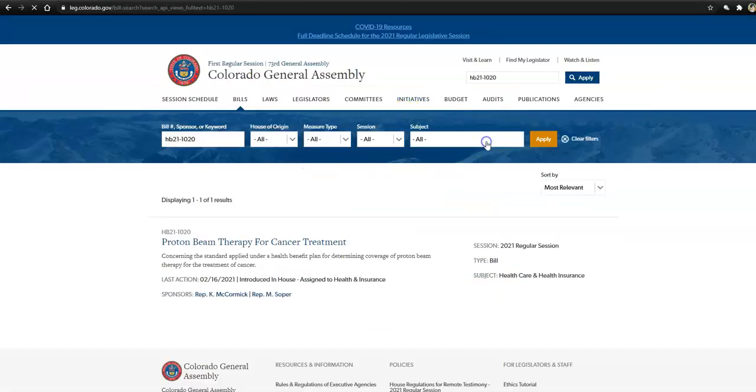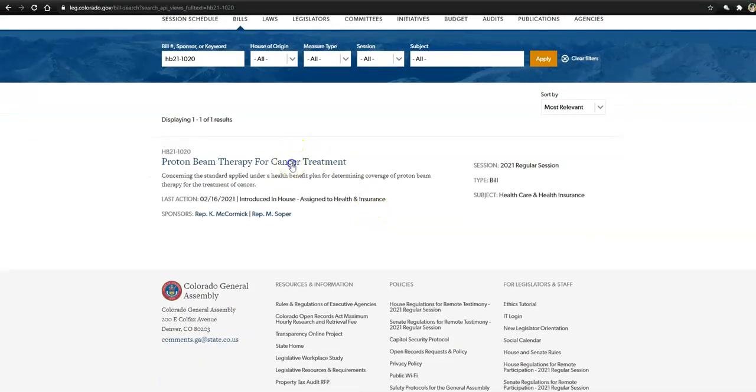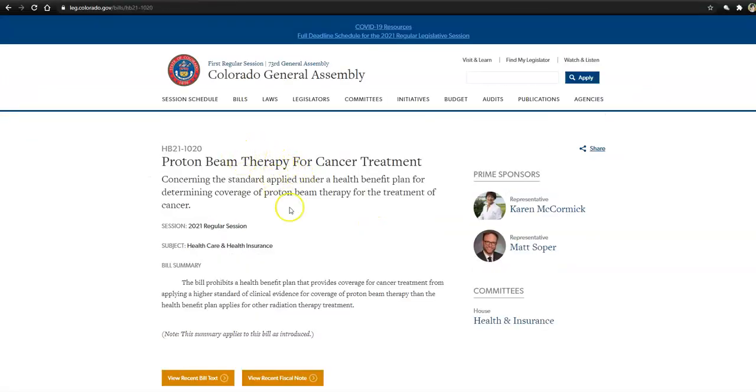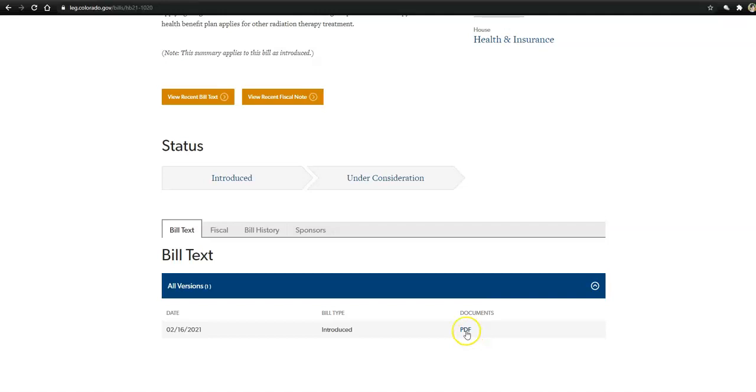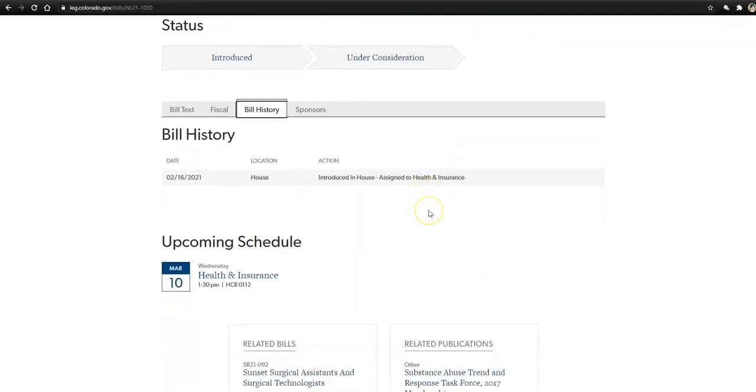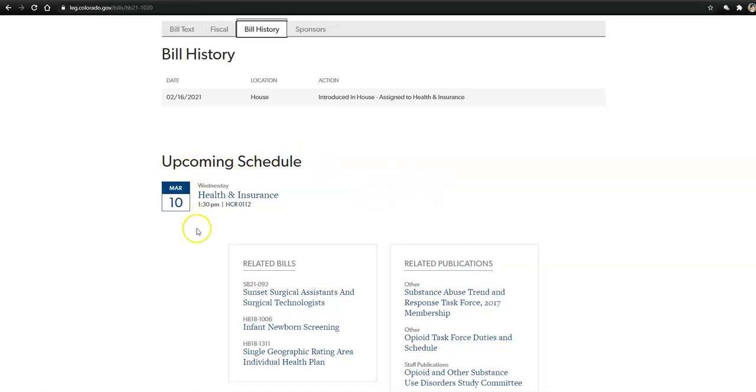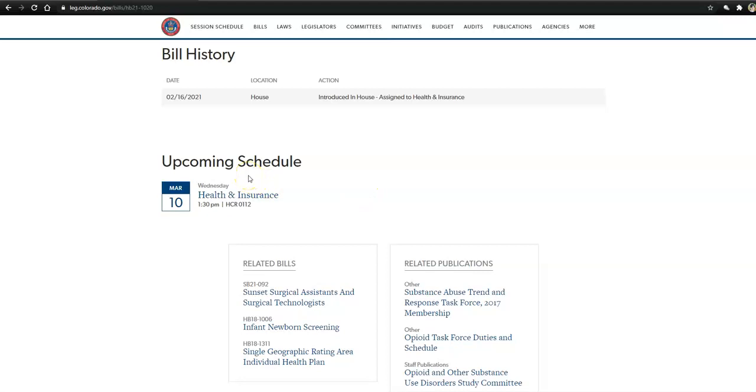I'm going to search by bill number, and there we are. Click into the bill, and here you'll find a bill summary, the sponsors, and the committee, which will be very important to us when we're testifying. You can read the full bill text here, see the bill's history, and then this is a very important piece of information that we will also need for testimony. The upcoming schedule shows you when and where the bill goes to what committee. So the bill that we are going to testify on is going to Health and Insurance. It's going to be on March 10th at 1:30.